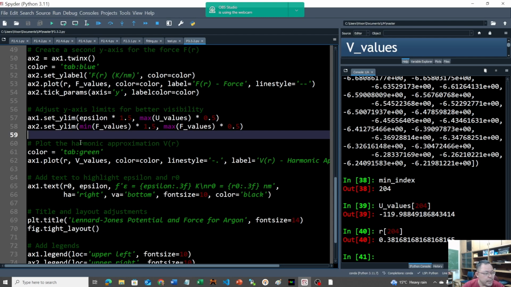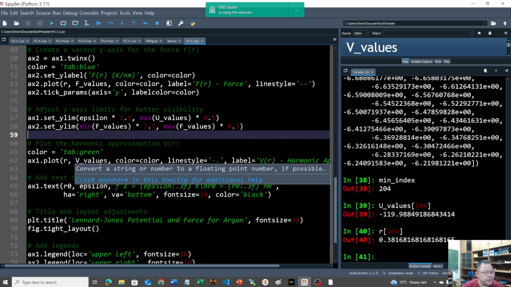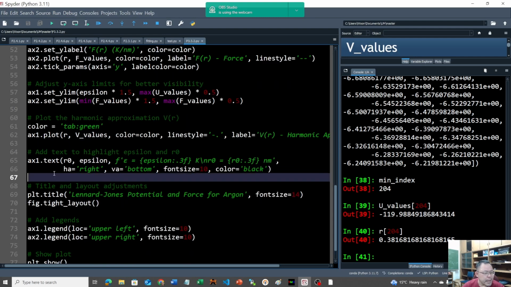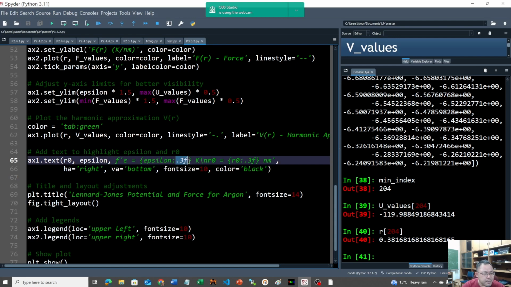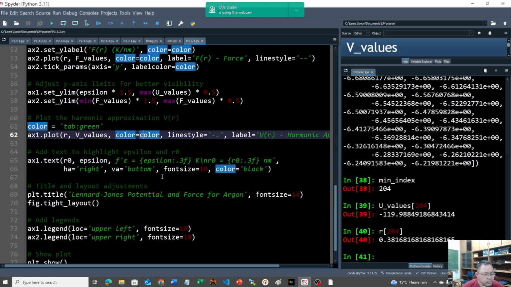I can plot the harmonic approximation with the R and V values. Of course, I can add text to highlight the location of R0 and epsilon. So I give epsilon in 3 decimal places in Kelvin, and then R0 in 3 decimal places, at the bottom right, with font size and color.